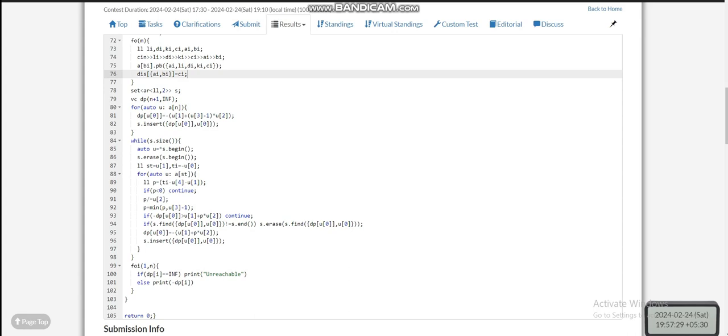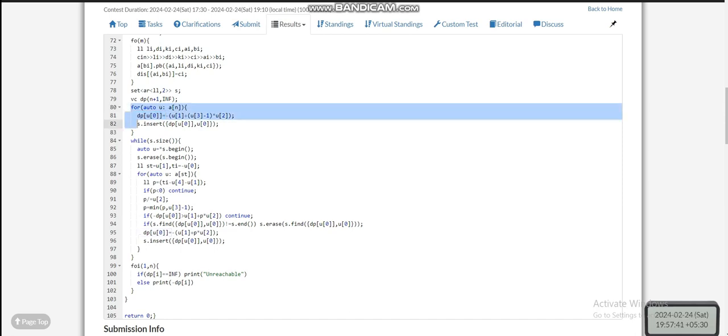Now I am forming the initial edge from the source node to all the nodes that are going from source. I think this part can be done in this loop also, but I have done this before. So you can say that this kind of pre-computation we are doing before entering into our Dijkstra algorithm.